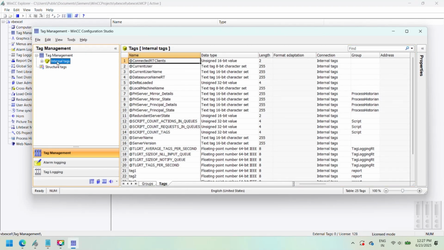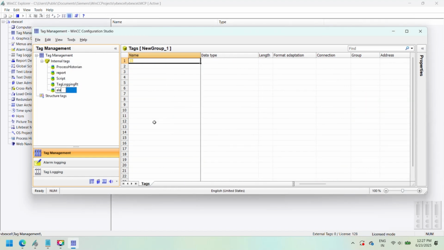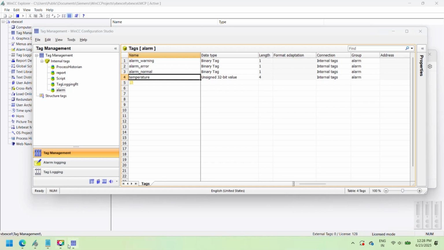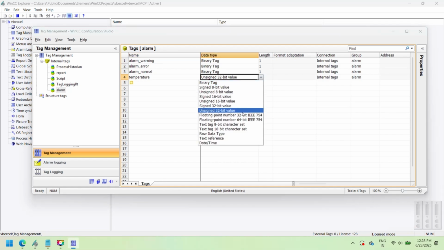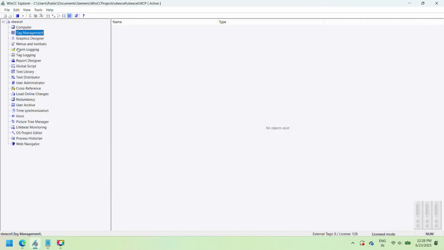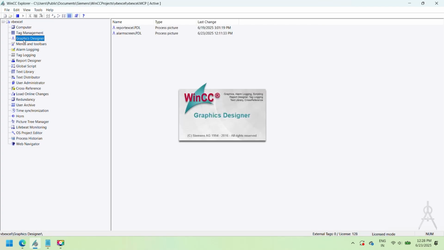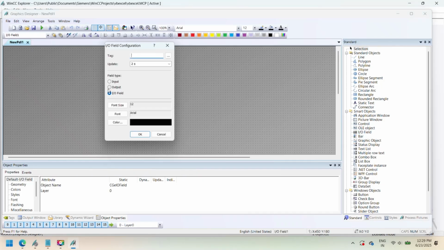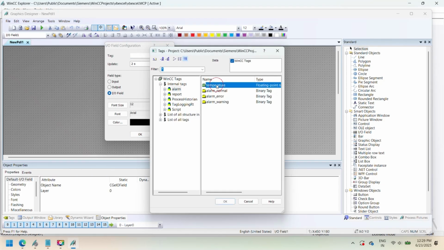In this video, we discuss WinCC SCADA alarm system setup and configuration. An alarm is triggered when a selected tag reaches a specific value, so it is important to configure the required tags properly. In this example, we will use a temperature tag to control the alarm logic. To begin, open Tag Management in WinCC and add a tag.